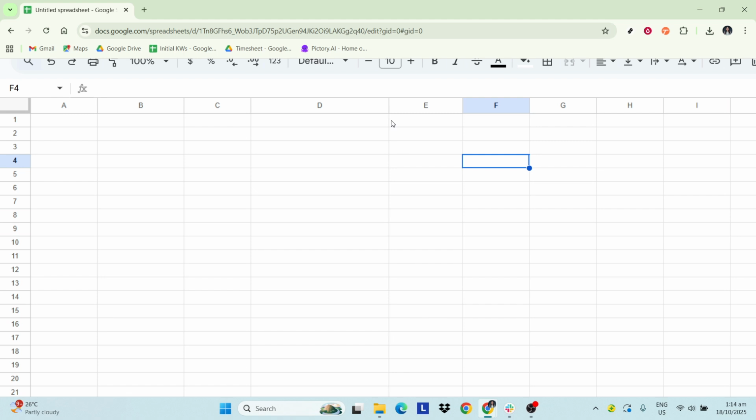Now, if you require a little more precision, you might prefer to enter a specific width for your column. This can be especially useful when you have several columns that need to be uniform for aesthetic or functional reasons. Here's how you do it.